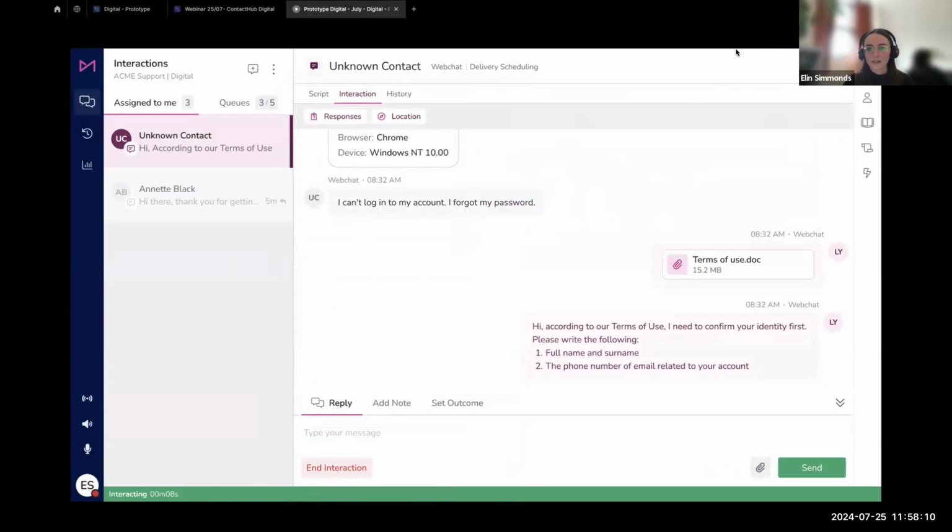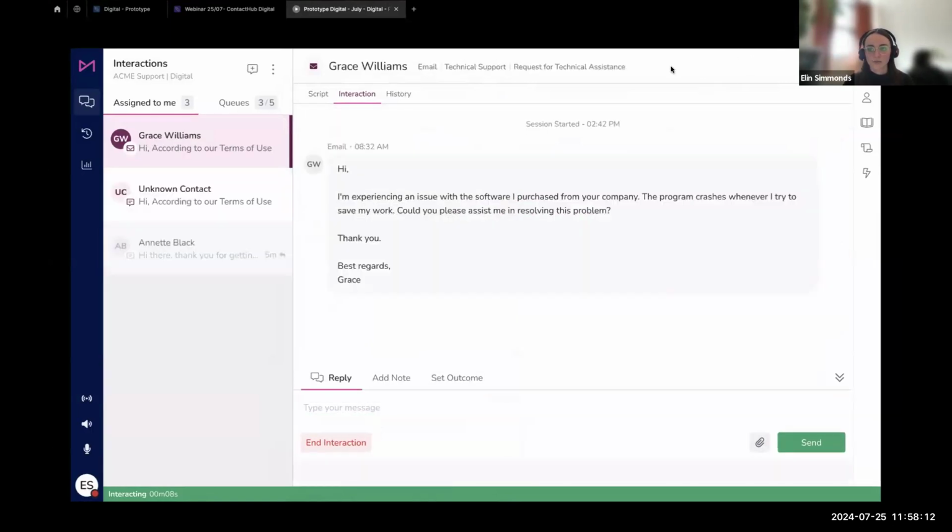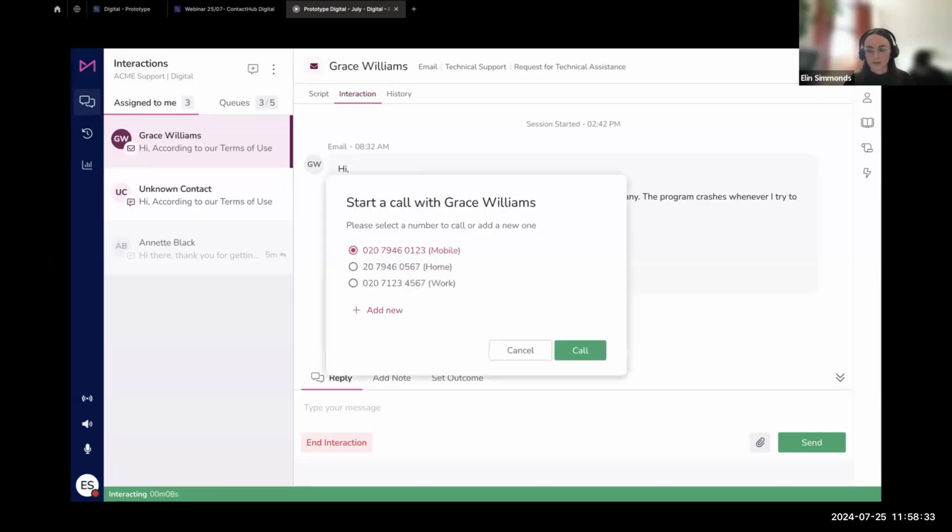And then finally, the last one I did want to show was a little bit more around how Contact Hub voice and digital kind of work together. So we've demonstrated how we've got these interactions on the left-hand side here in our inbox. But let's say I wanted to call Grace, they're available, they want to do a quick voice call. So I've got a green call button up here. I can start a call with this customer. I can see what numbers we have available for them. I've got the opportunity to add a new one as well if I wanted to. So I can go and pick the number, go ahead and call them.